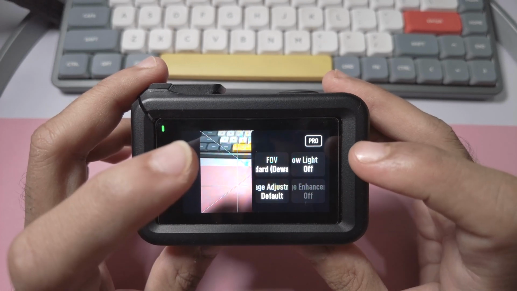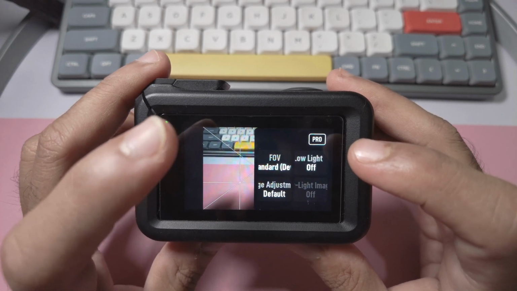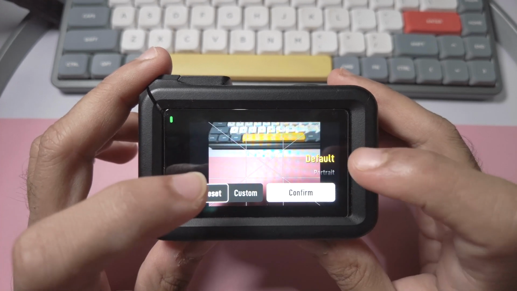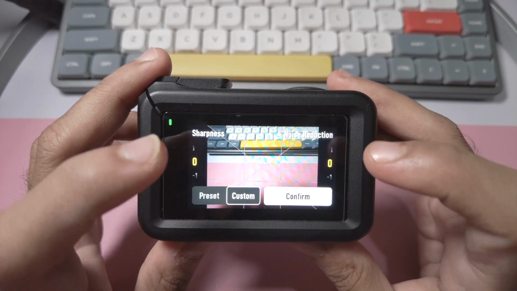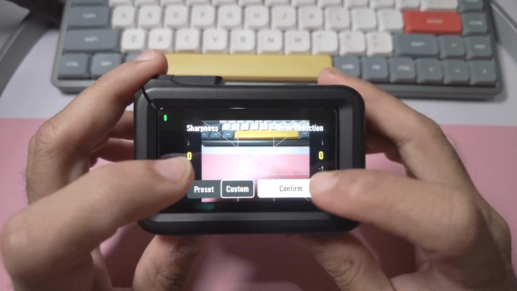You can turn on EIS in low light, so EIS is given priority or not in low light, because in low light the electronic image stabilization doesn't work that great. Then you can also change the image settings, where you can have a custom setting where you can apply specific noise reduction or sharpness. For me, generally it is kept to 0.